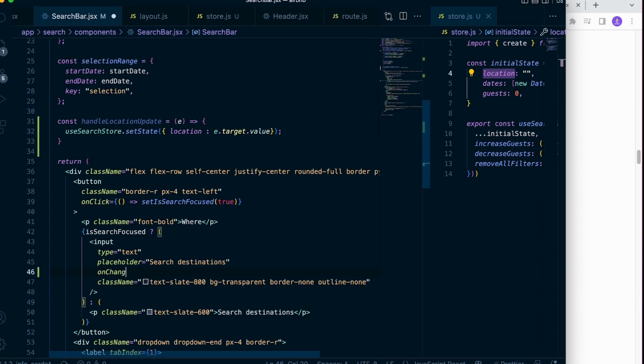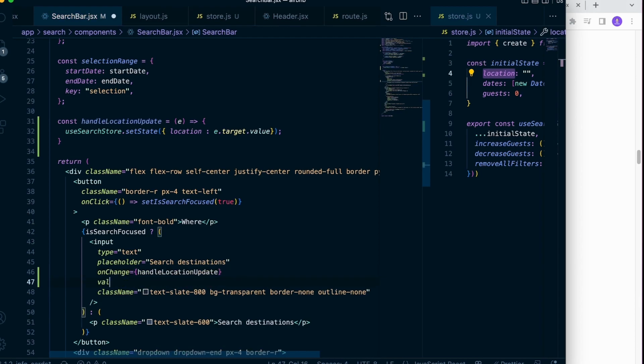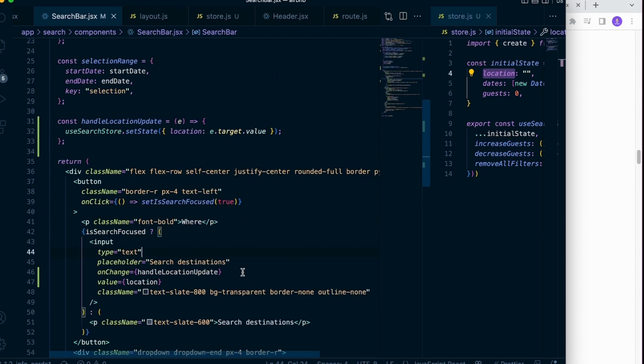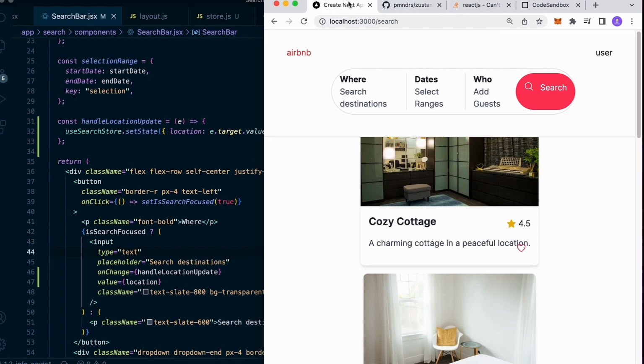On change props and pass our function. And we also need to set the value, and that should be equal to location, so once we update the location in the state, we're able to see the changes. Now let's test that out.